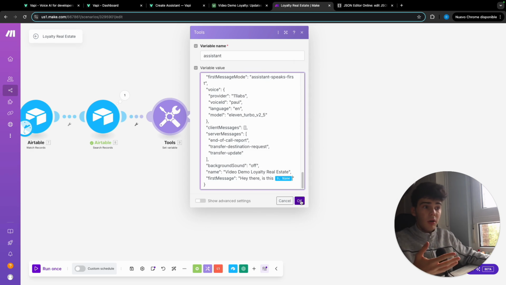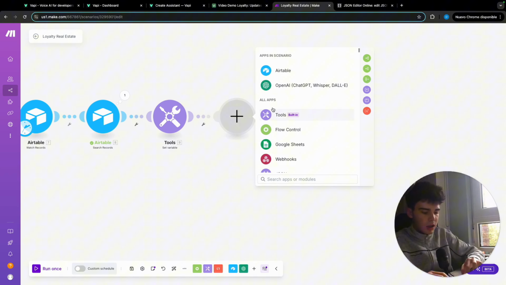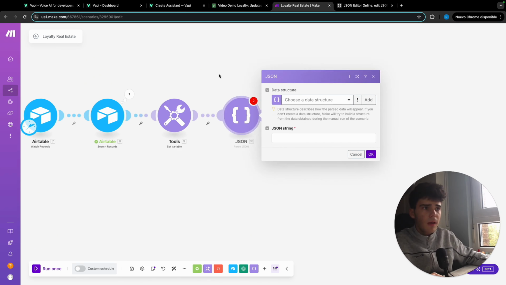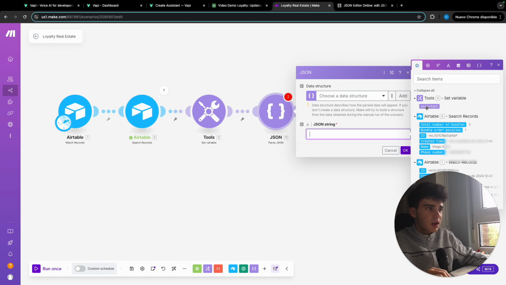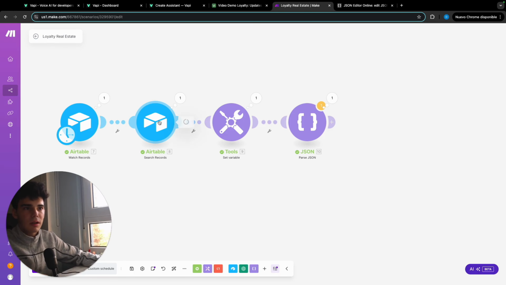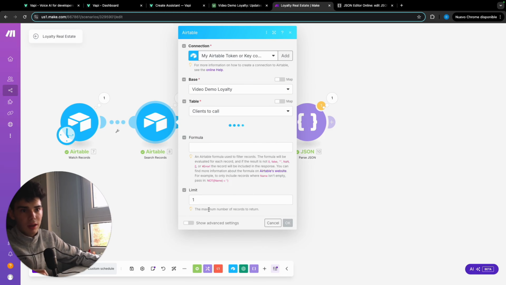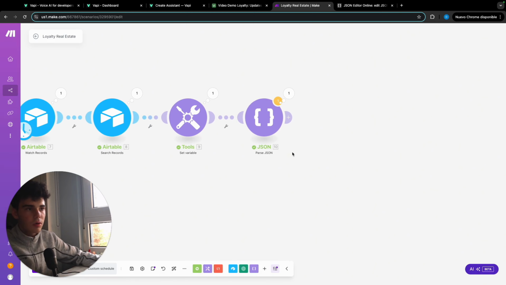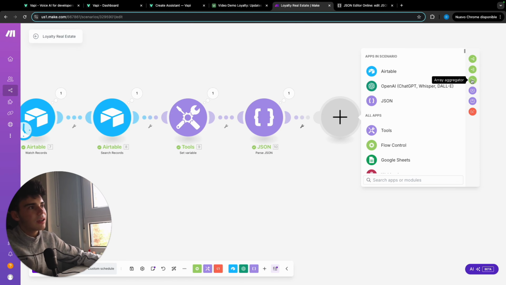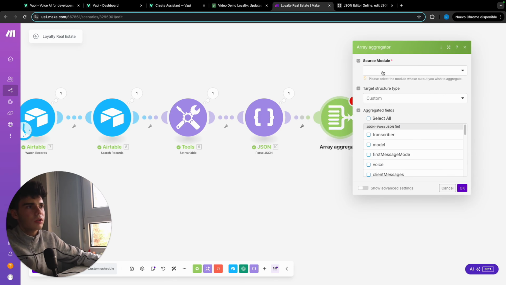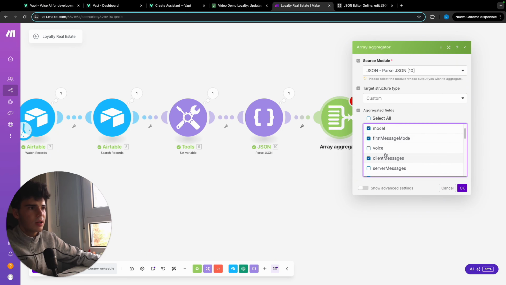Once done, we're gonna click on OK, and then we're gonna include a parse JSON, and we're gonna put the assistant, this one, but between these braces. So we're gonna put them and include it there. There you go. So after doing the test, I saw that it's better to change here to a limit of 1. Once that, let's continue, and I'm gonna add here an array aggregator, in which we're gonna put the source module as the parse JSON, and we are gonna select everything from the JSON here. This one, this one, this one, this. There you go.